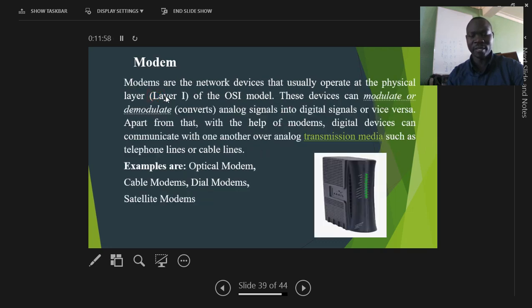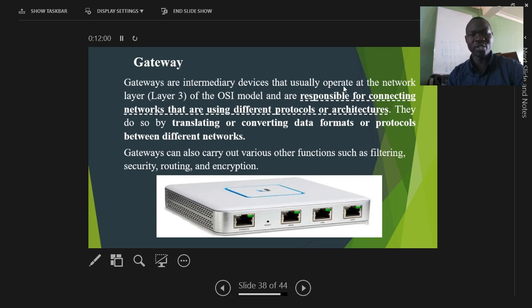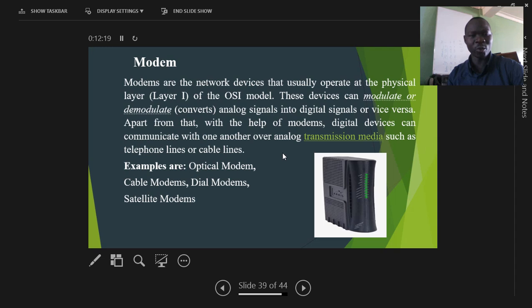They are intermediary devices that usually operate at the network layer of the OSI model. They are responsible for connecting networks that are using different protocols or architectures. They do so by translating or converting data formats or protocols between different networks. So this is quite amazing. That's what a gateway looks like.